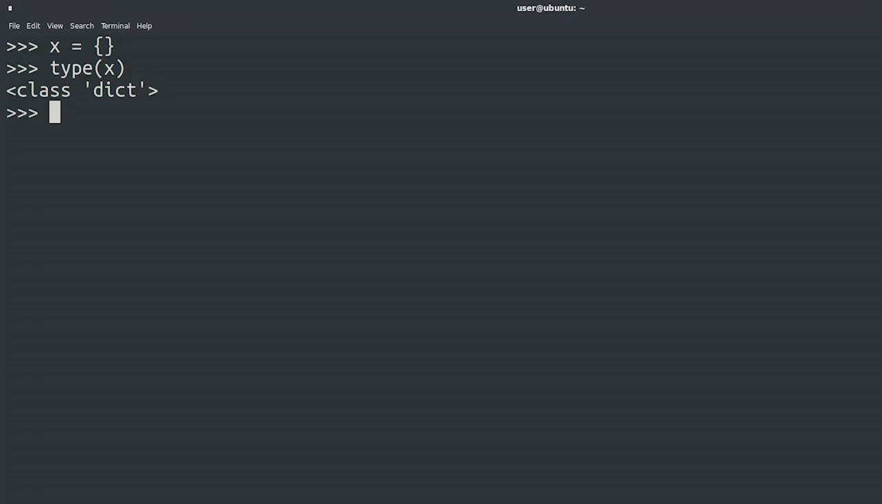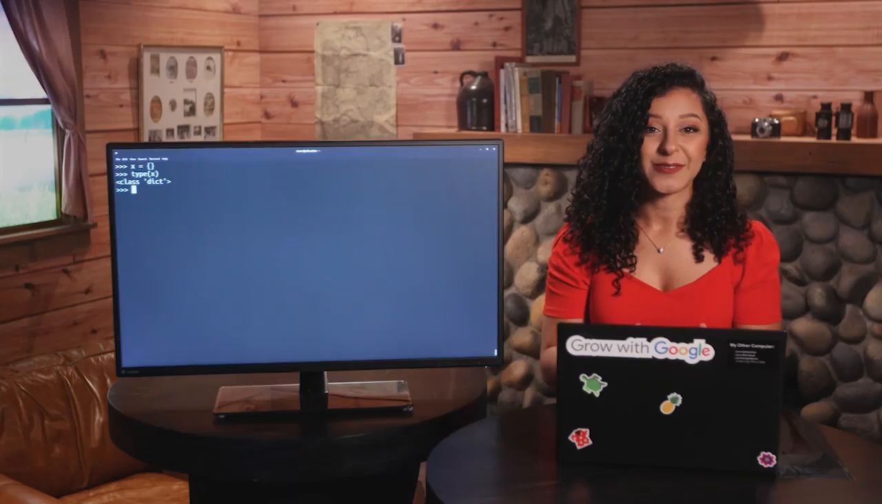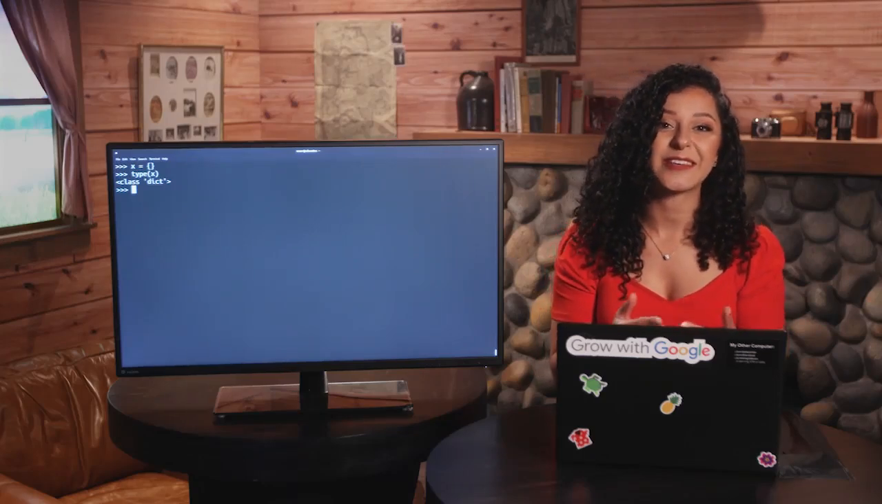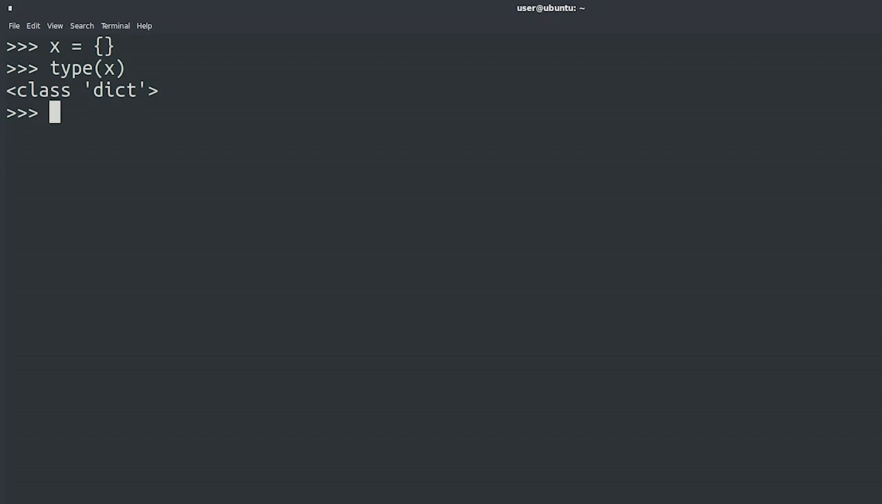Creating initialized dictionaries isn't too different from the syntax we used in earlier videos to create initialized lists or tuples. But instead of a series of slots with values in them, we have a series of keys that point at values. Okay, let's check out an example dictionary.